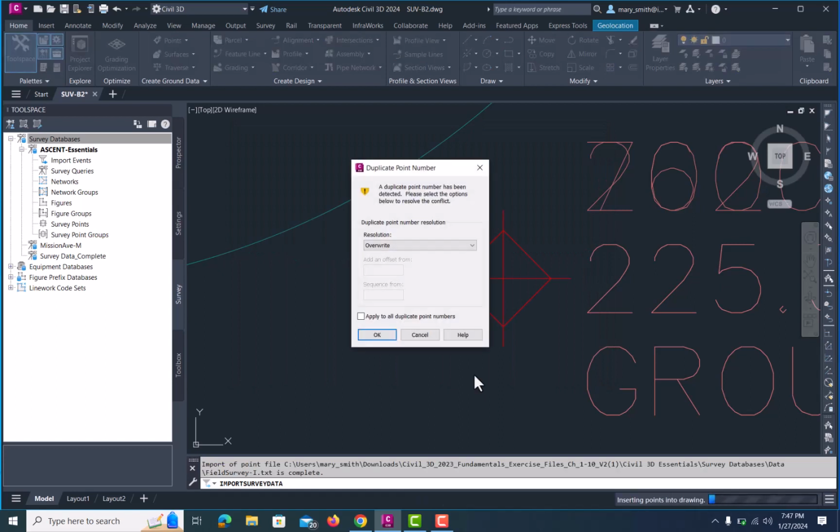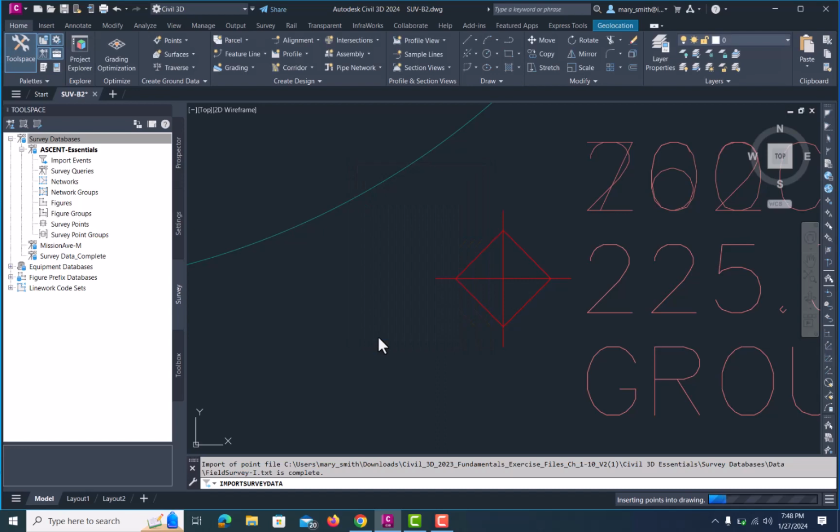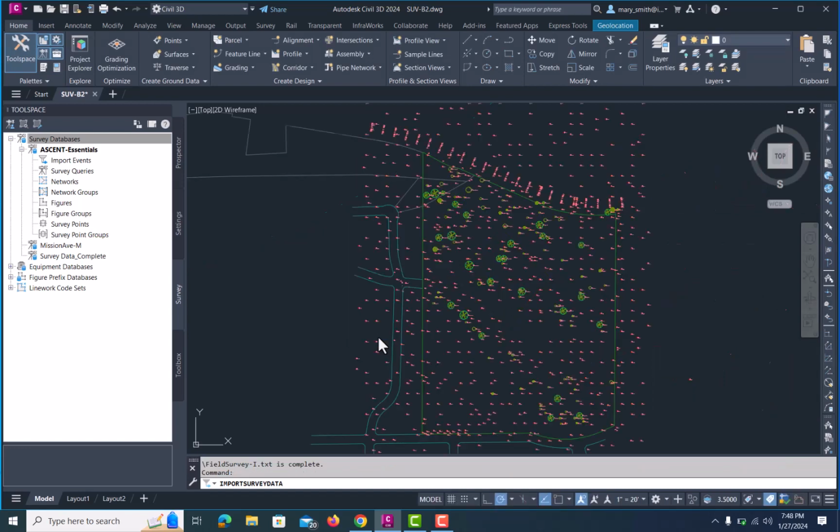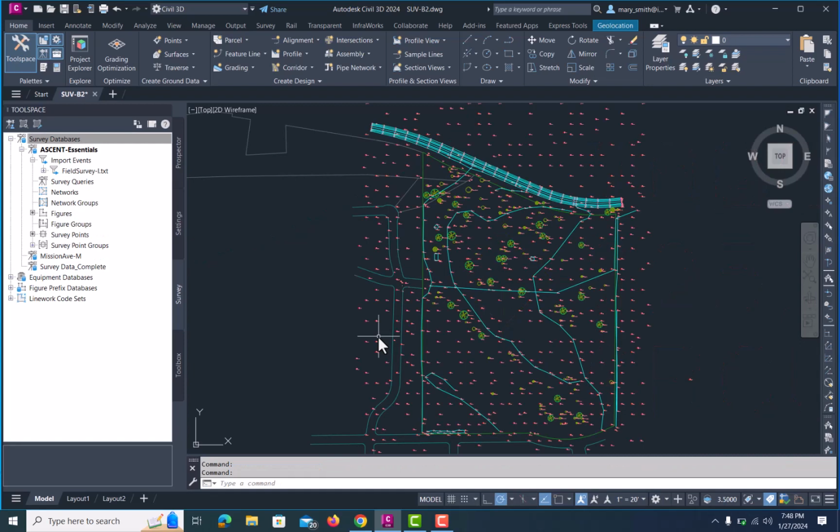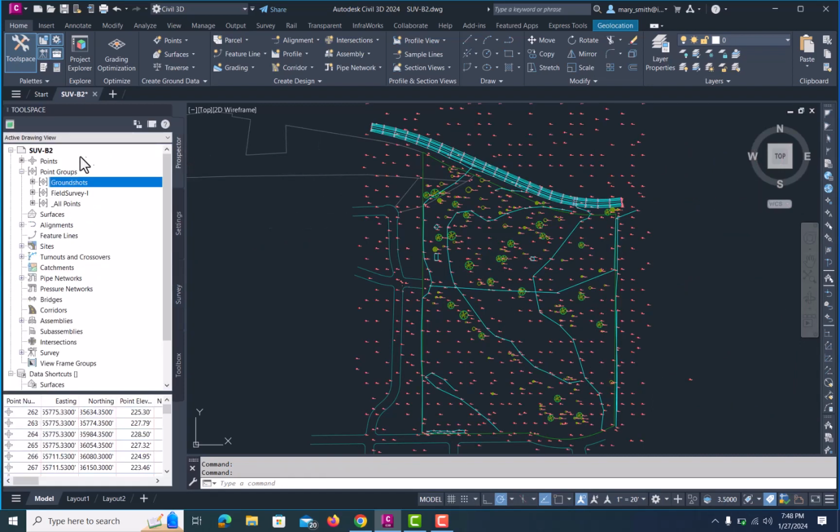If you get a message prompting you that there is a duplicate number, simply choose the option to override it. Check the option to apply it to all duplicate point numbers and click OK. All right, and all of the point numbers should have been brought into our drawing. If we go to our Toolspace Prospector tab, we should now have the group Field Survey 1 that was automatically created.